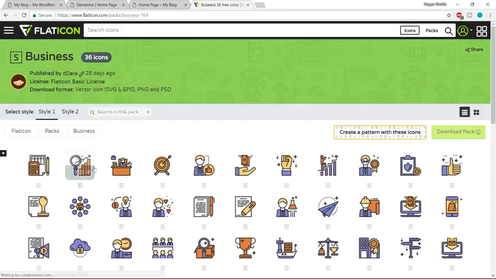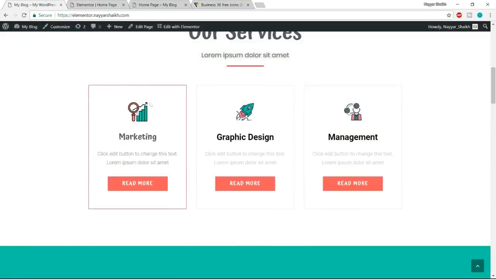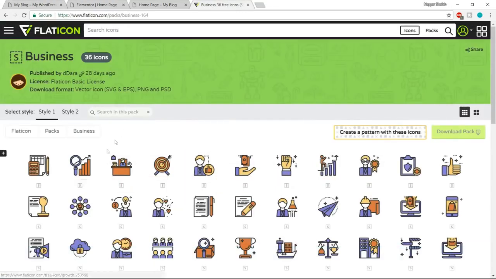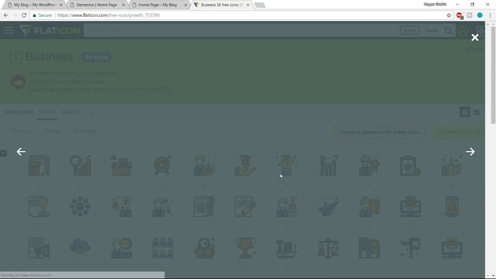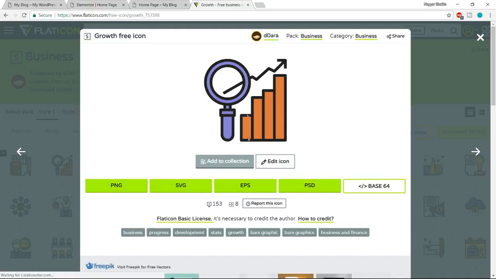Now this is the icon that we have used. If you notice over here, this icon and this icon are the same. There are many different icons. It's all up to you. You can use any one of these. Now I want to use this one. So I'll hover over this and click on this eye icon. Select this. This is how it is looking now, and I want to change the color.